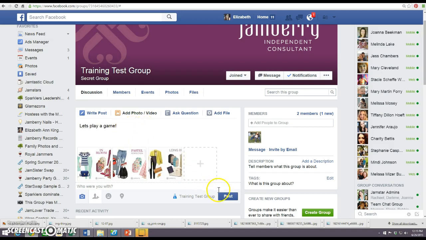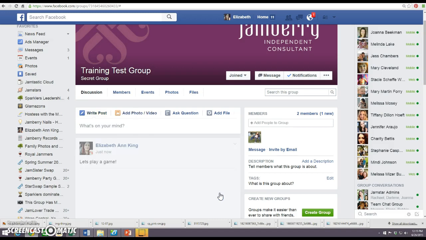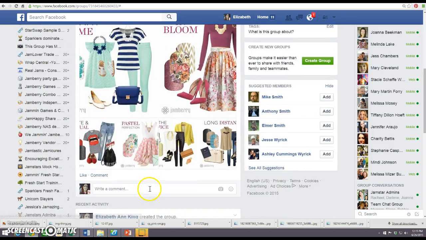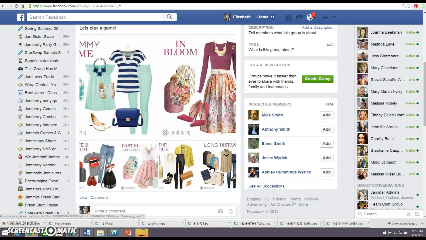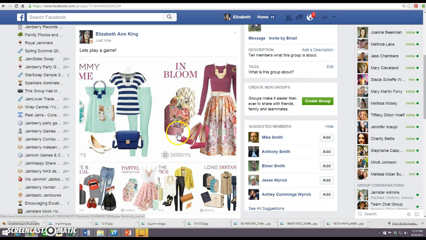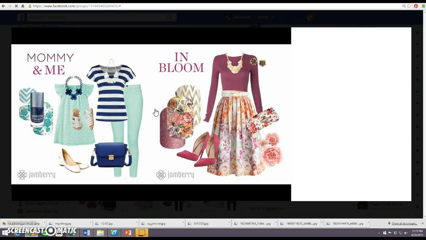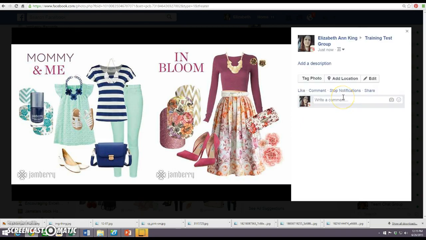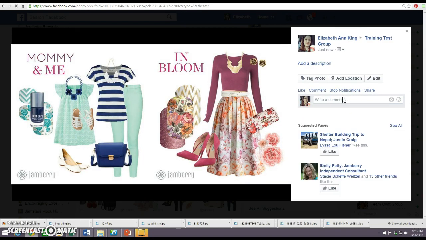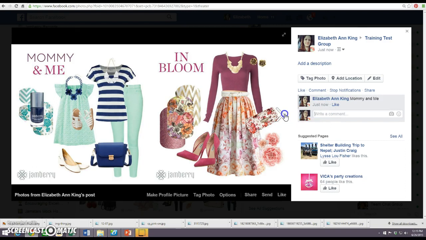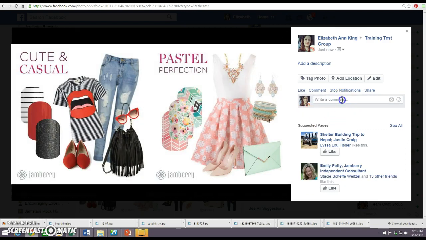So here we're just going to go ahead and click post. Now I'm going to act like a guest. This is your root post, the original post that you make. When guests go to play the game, they're going to click on the photo, and I have it as which one is your style, Mommy and Me or In Bloom, and then I have guests comment. So I'm going to say Mommy and Me, and I'm going to comment. And I'm going to play the next one.